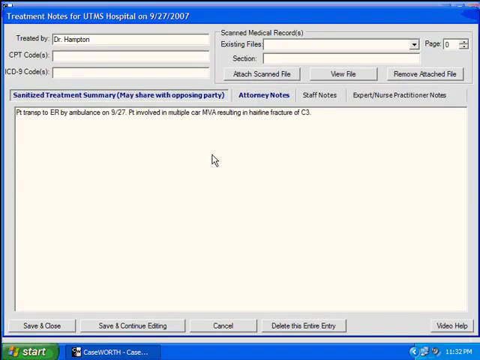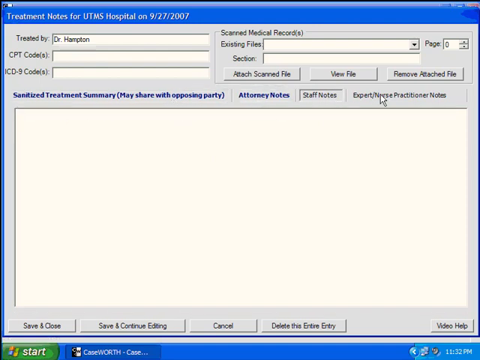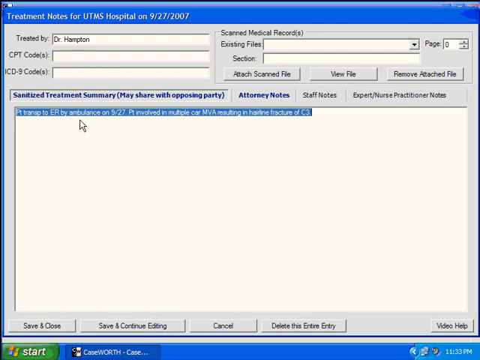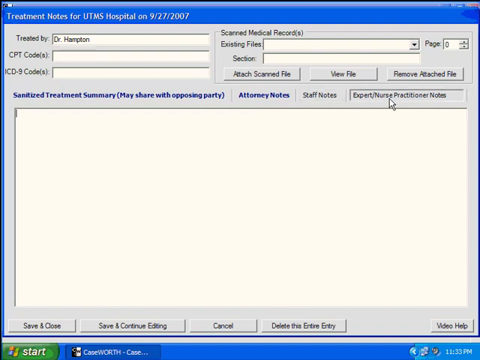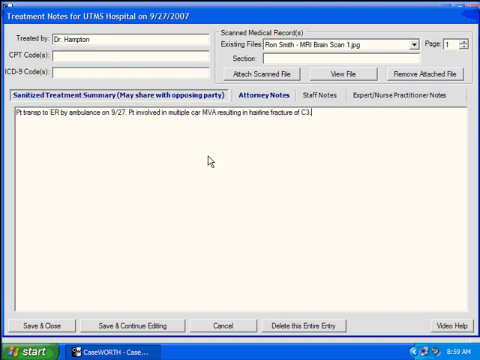The new Medical Treatment Notes dialog allows you to enter your treatment summary notes in 4 separate memo areas. The sanitized treatment summary may be shared with the opposing party. The attorney notes, staff notes, and expert nurse practitioner notes are reserved for your internal work product and may be edited as new discovery comes to light. Each of the 4 note sections is separate, and you have the option to individually include any one or all of them in the medical treatment summary report.